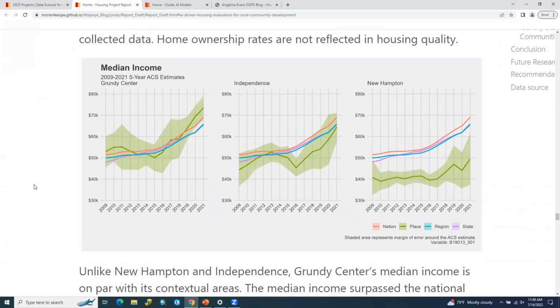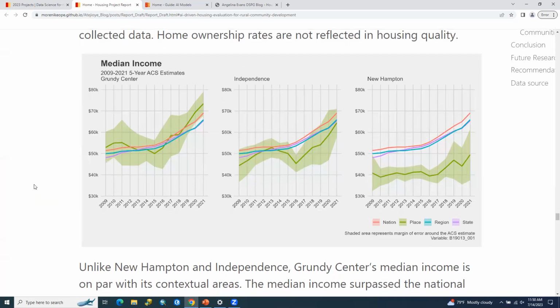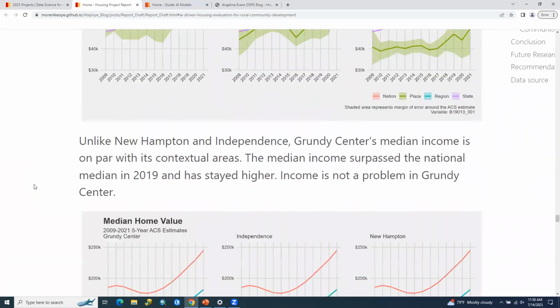For median income, Grundy Center's median income is about the same as its contextual areas. It actually surpassed the national average in 2019 and has stayed higher since. In contrast, Independence and New Hampton, especially New Hampton, have significantly lower median incomes compared to their contextual areas. So median income for residents is also not contributing to the housing issue in Grundy Center.